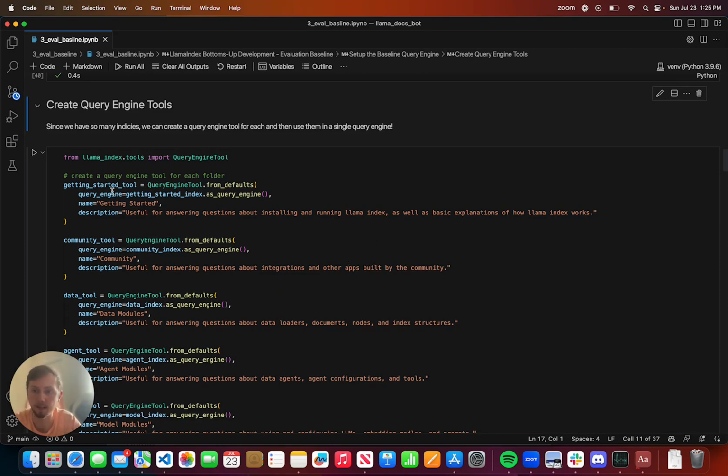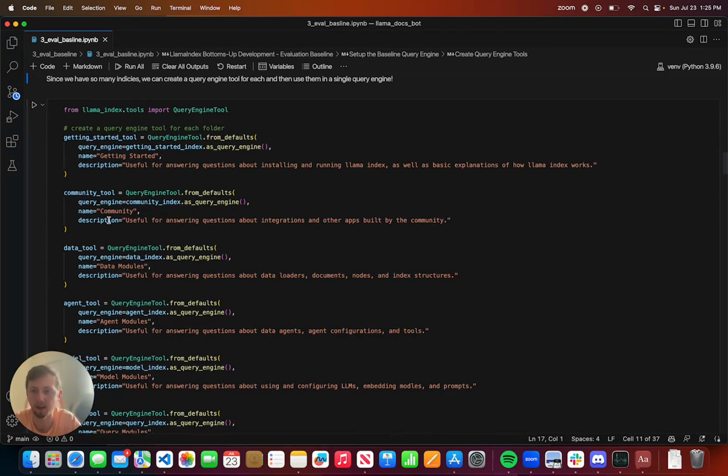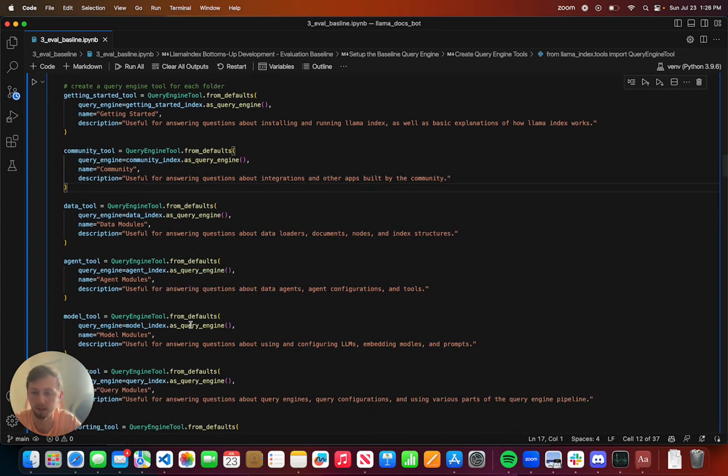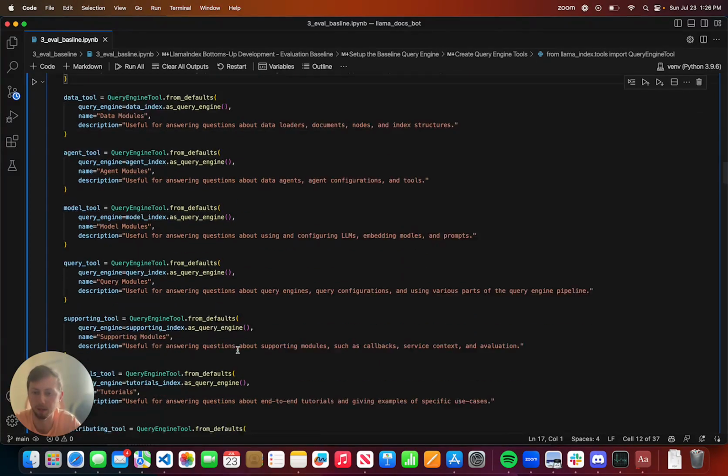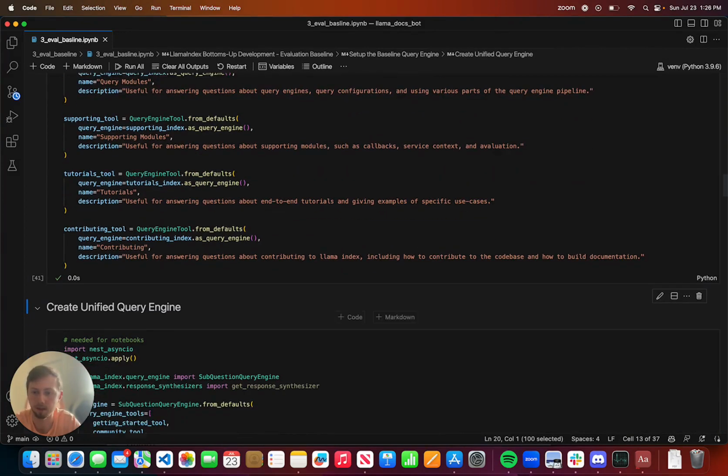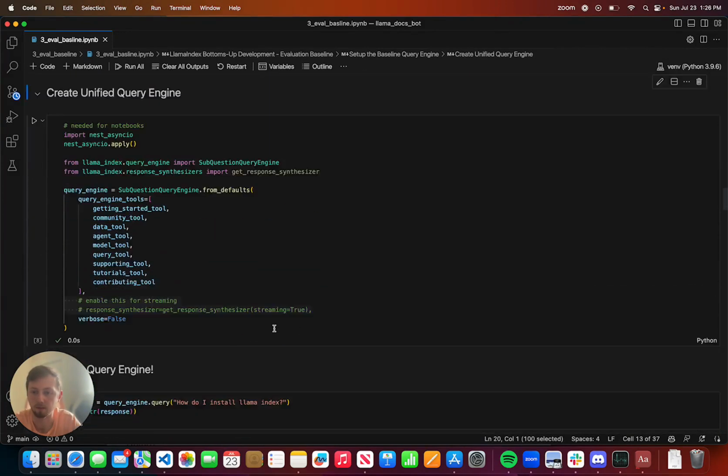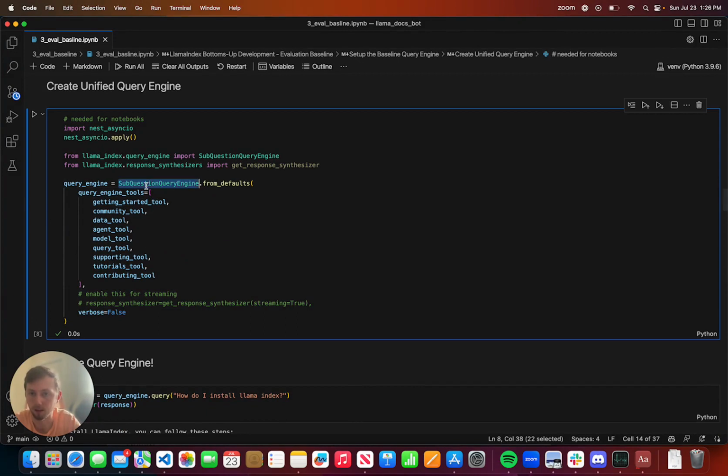So to do this, we need a tool for each index and a short little description about what that is. With the LlamaIndex documentation, this actually makes a lot of sense because we've divided our documentation into pretty clear responsibilities. We have a clear section for each piece of information. So we can set up those query engine tools, and then finally, we can set up our sub-question query engine. Super simple. Just call from defaults, give it all the tools, off we go.